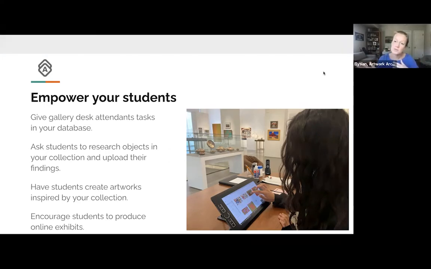And also giving those tools to those that may not be as knowledgeable about your collection and don't know the 4,000 works, say a freshman conducting a research project. So yeah, giving them those avenues to dive in and learn more.